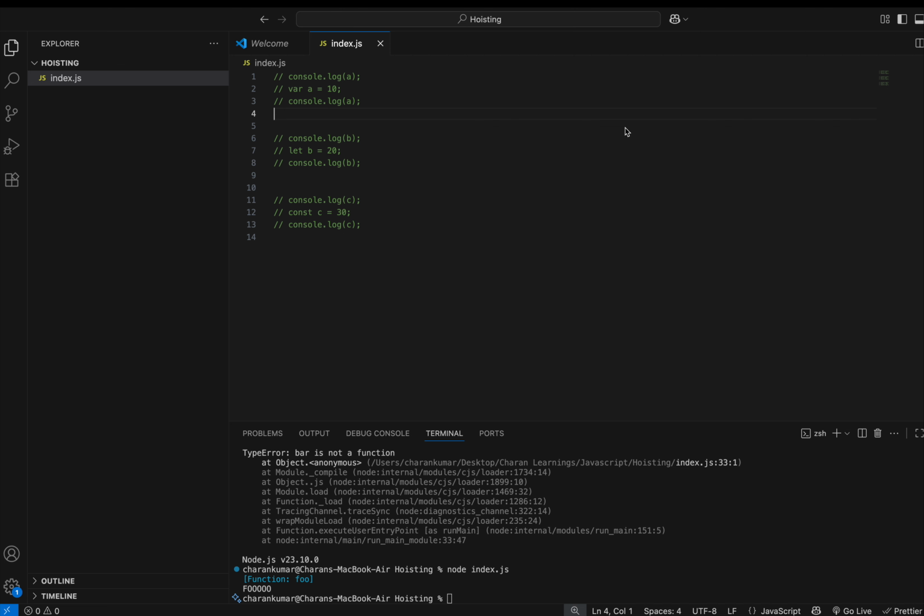So, as we have discussed in the previous video, hoisting is a JavaScript mechanism where the function declarations and also the variable declarations are moved to the top of the scope during the compilation phase. Okay, this is the definition which we have learned in hoisting.